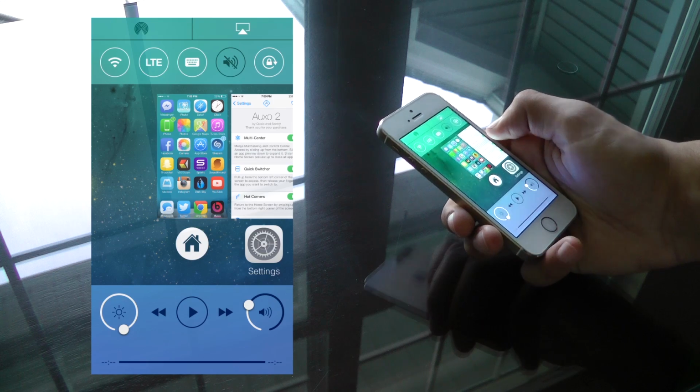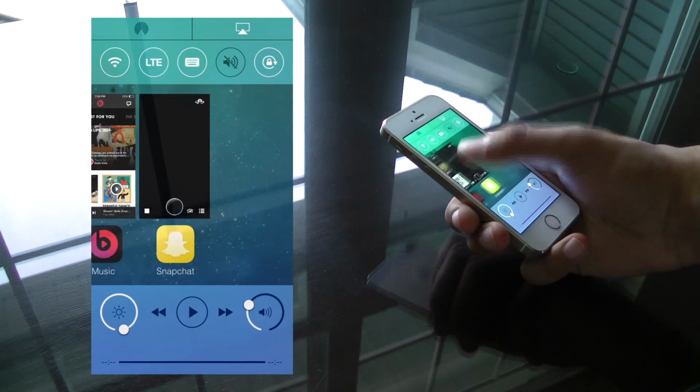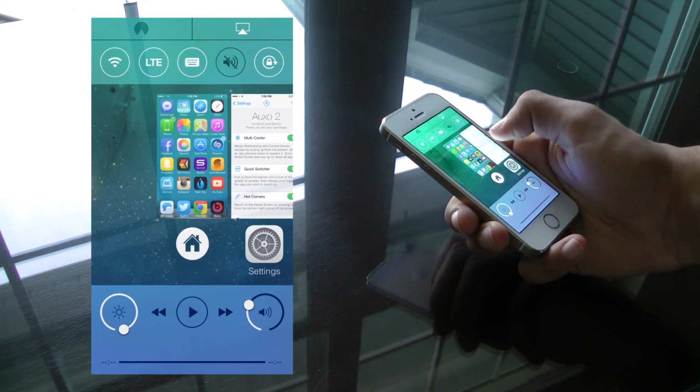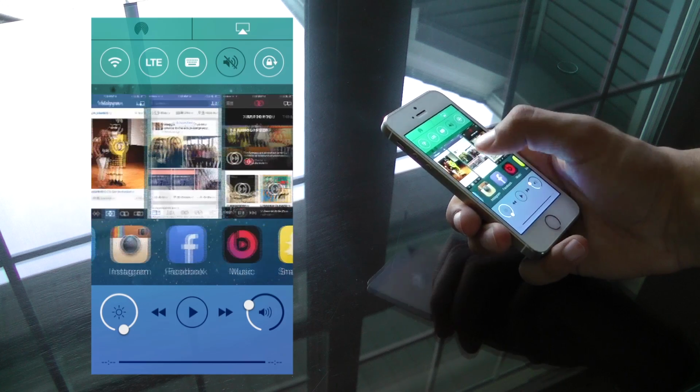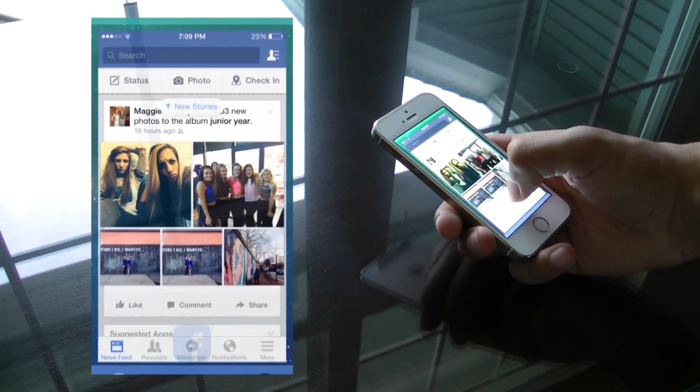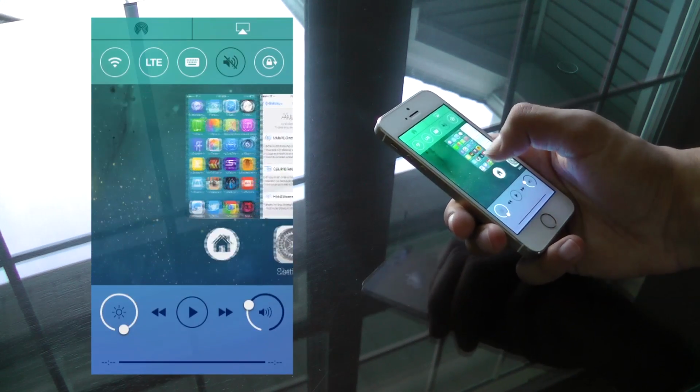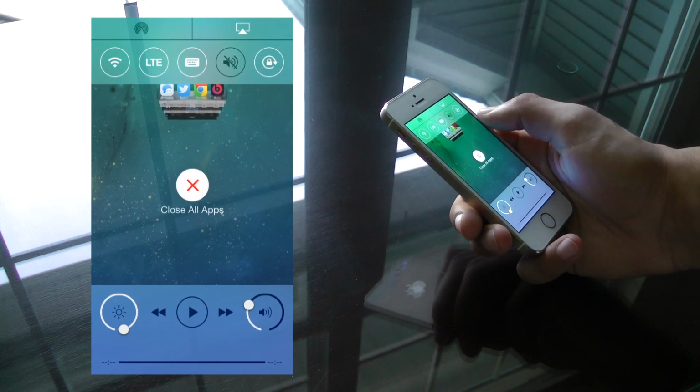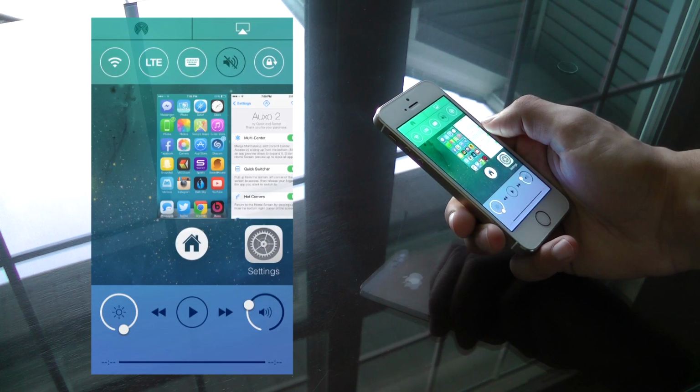Multicenter allows you to retain all the functionality of the App Switcher, but throws in additional features. You can use the swipe down gesture to select apps in one fluid motion, and access Kill All Apps option when swiping up on the home screen card. Auxo 2 is even smart enough to not kill apps that are currently playing music.